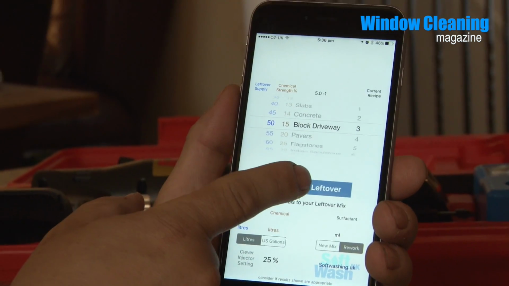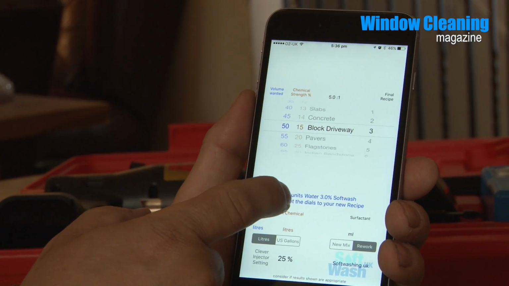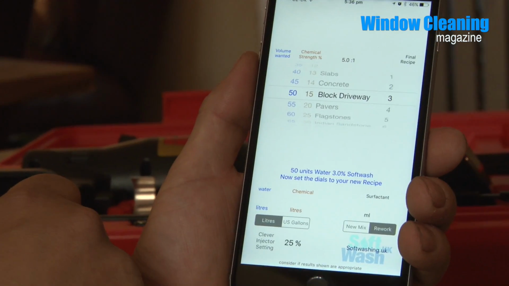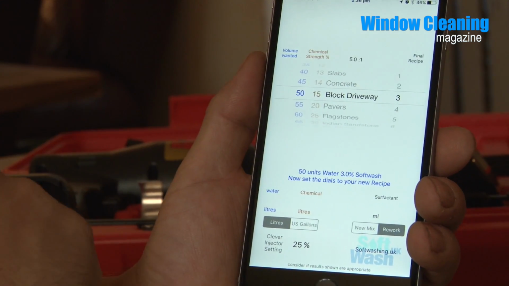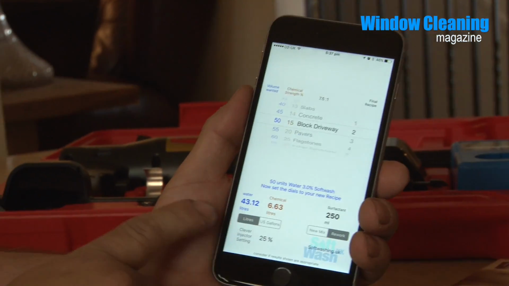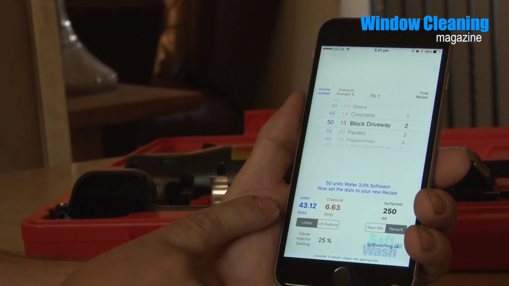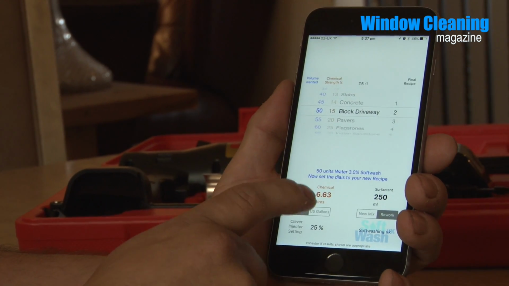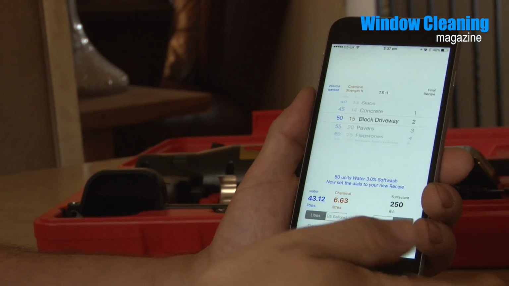So at this point, I tap this button here, and it says, right, you've got 50 units of water at 3% Softwash. Now set the dials to your new recipe. So I want to change the 50 litres of Softwash recipe and dilute that down to a 2% recipe for K-Rend. So at this point, we just move that to 2%, and straight away it says, okay, you need to add 43 litres of water and 6 litres of chemical and 250 ml of Clever Wash or surfactant.